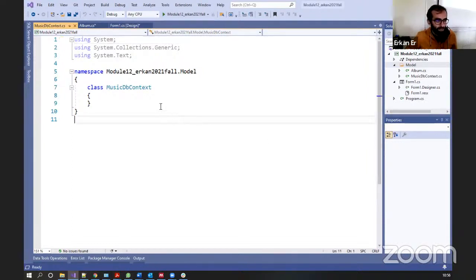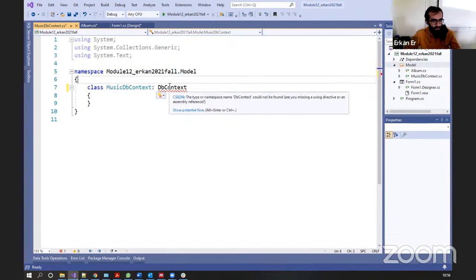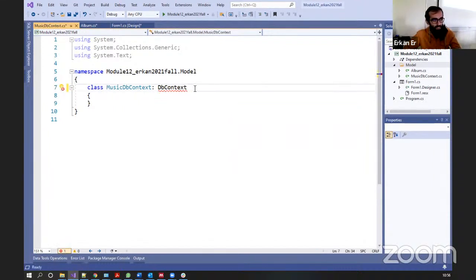But I think before doing this, we want to inherit this class from the DbContext class, right? But it doesn't exist. So if I go here, it will say generate. It won't offer the using option to import this. This is because we didn't install Entity Framework to our project.